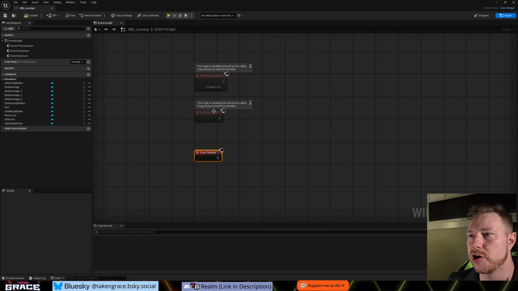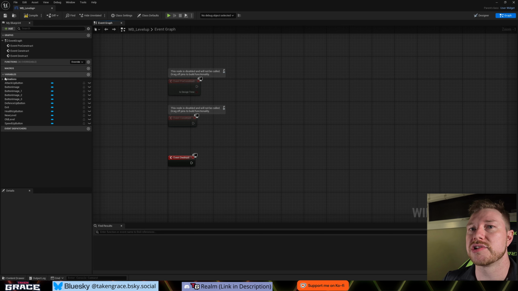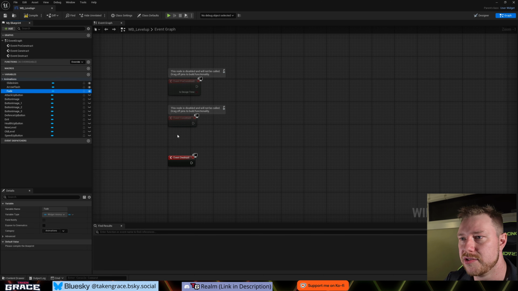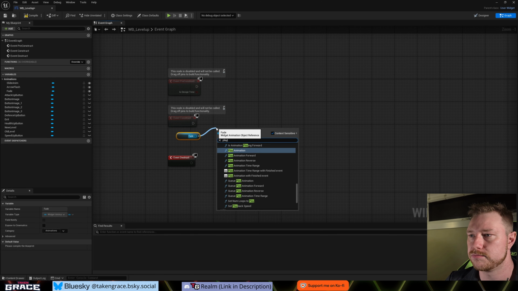All right, so we're going to work out of event construct first. When this widget is created and constructed, we want to play our animations. Our animations are in a separate little thing right here. So we want to do the fade. So we'll get fade. We're going to drag it here. We're going to play animation.